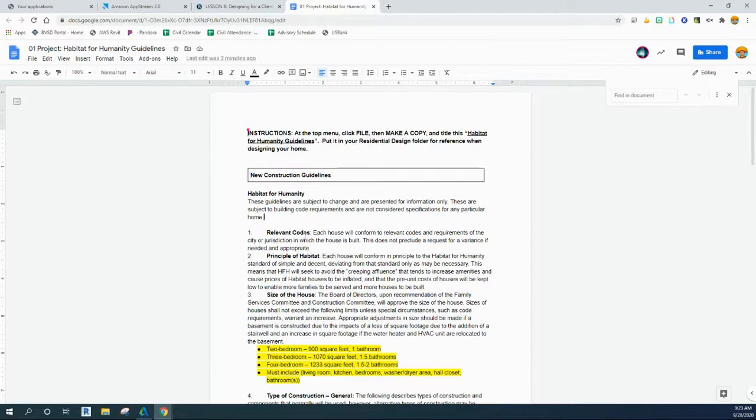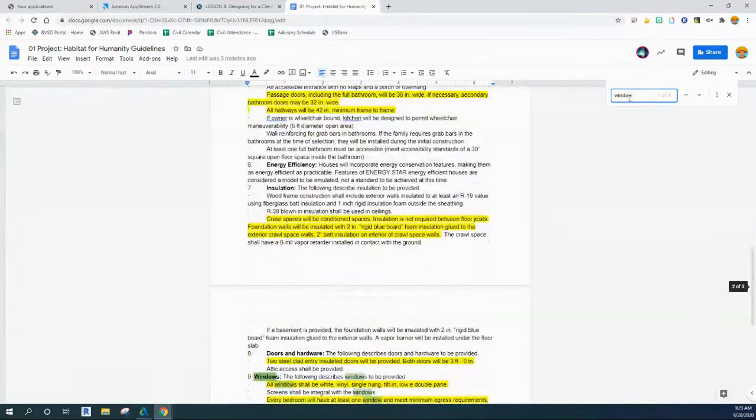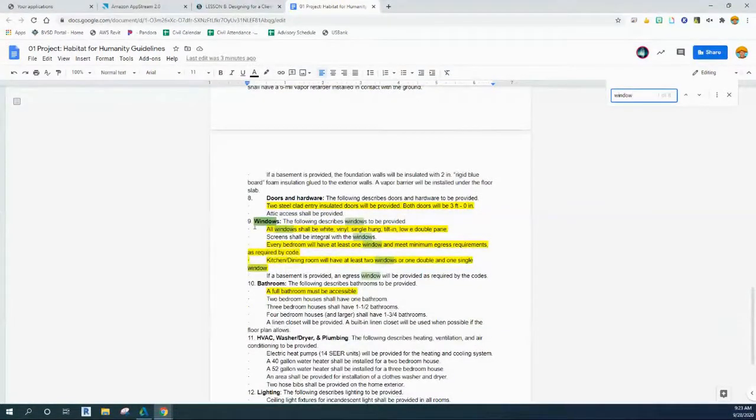If I type Control F and go up here to find in the document, I'm just going to do a search for window. It takes me down here to section 9, and it says all windows should be white vinyl, single hung. The key here is single hung. That's what I'm going to find in Revit. It also says every bedroom has to have 1 window. Kitchen and dining rooms have at least 2 windows, or a double and single. So this gives me my specifications for windows.